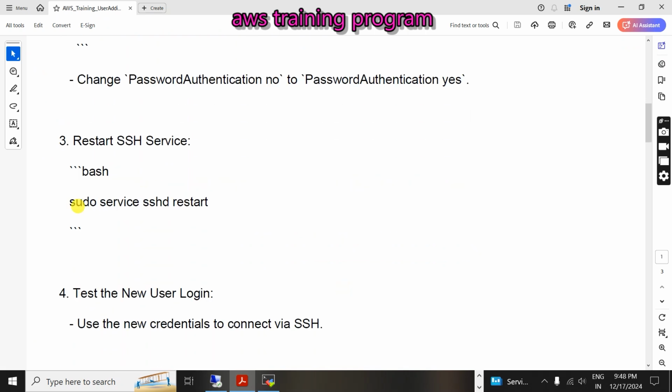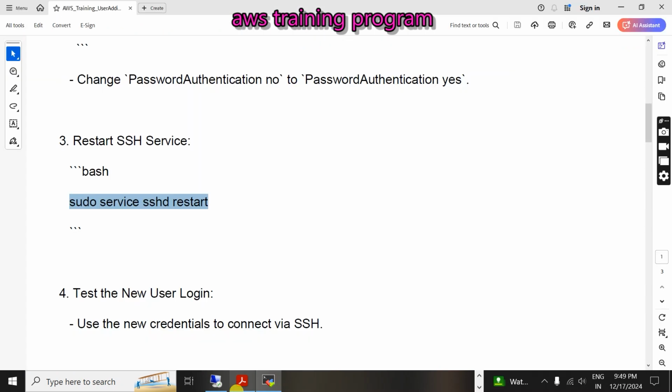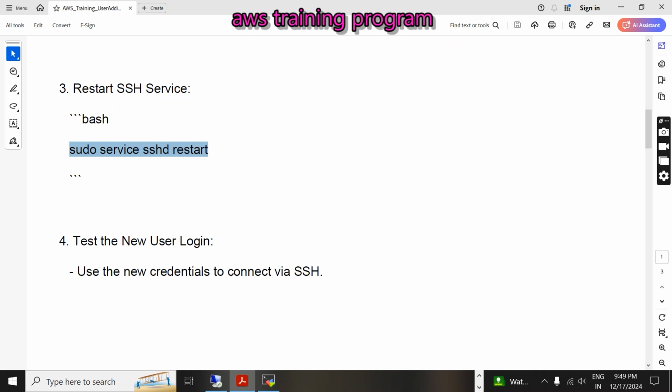So now restart the SSHD service. Actually, SSH means why we use it? SSH is for the login purpose, right? In order for SSH to work, this SSHD stands for daemon. Daemon is nothing but a program which is running at the back end. So we need to restart this service. Just copy this one, now just paste the command and press enter. Now the service is getting restarted.